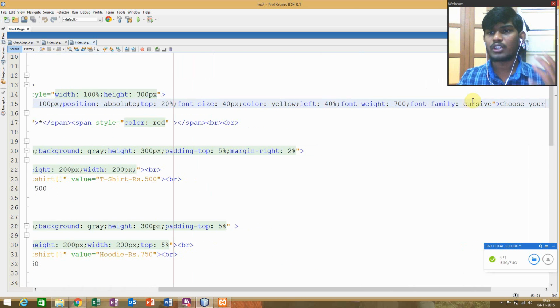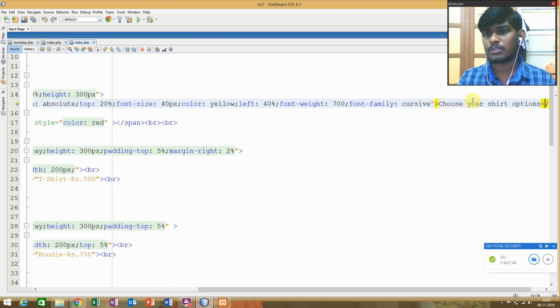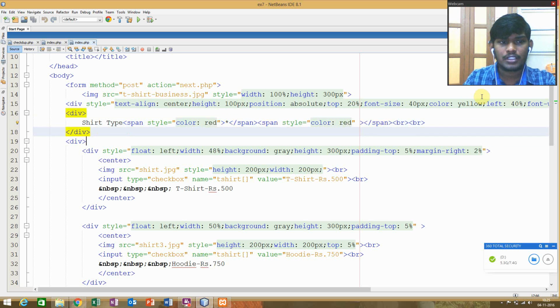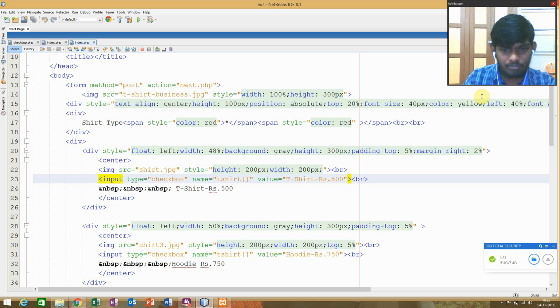Actually it will be on top of the image, so I'm just displaying "Choose your shirt". Then I am displaying shirt type, and I'm spanning it. Span means only that small part will be styled, so we can design only that small part, that is the star. It should be red in color. After that I'm giving another div tag, a div box, in which I want to display the t-shirts.